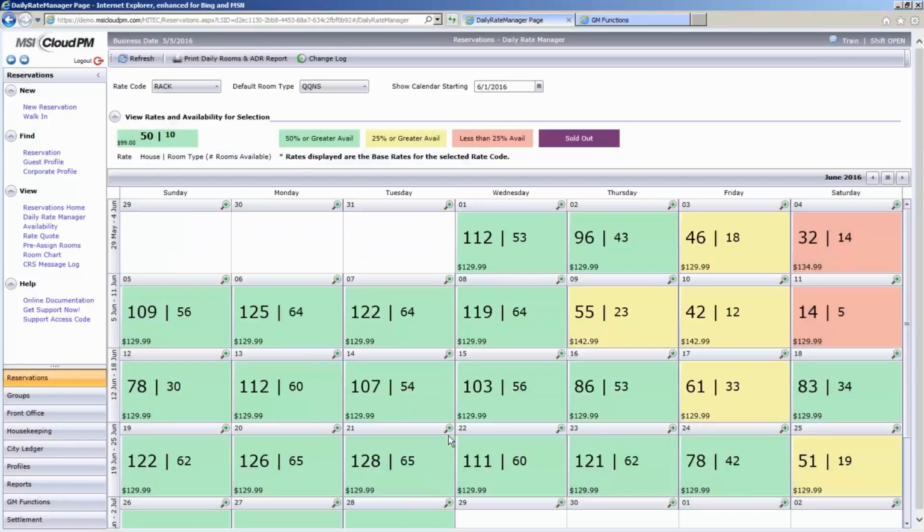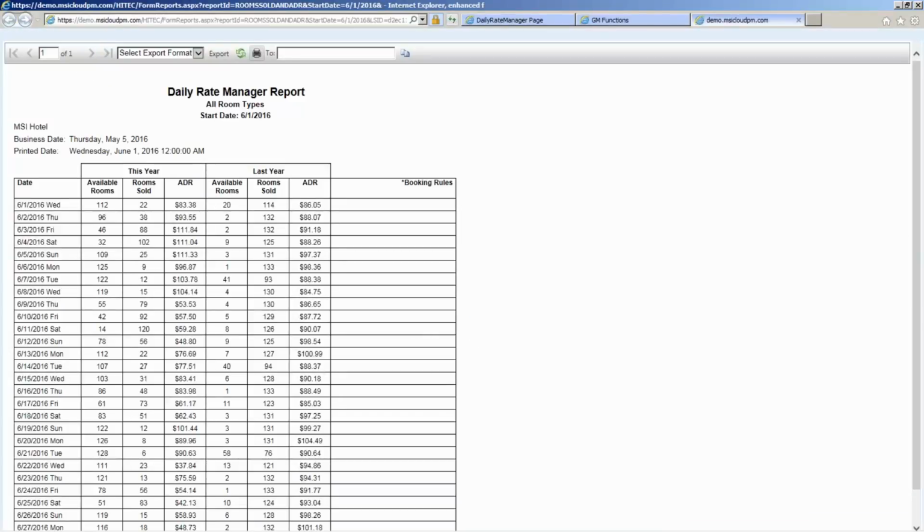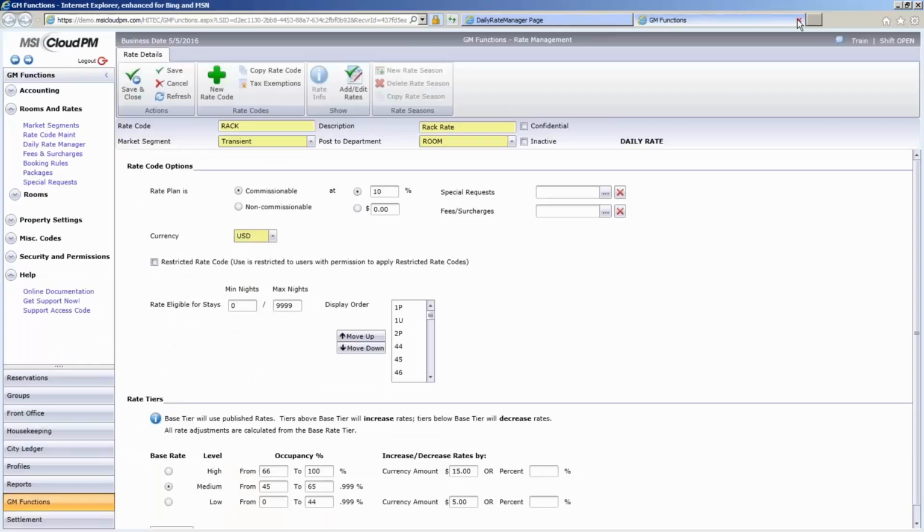There is also an option to print your daily rooms and ADR report as well at the very top of the screen. Any booking rules that are in effect will also be available on this particular screen.